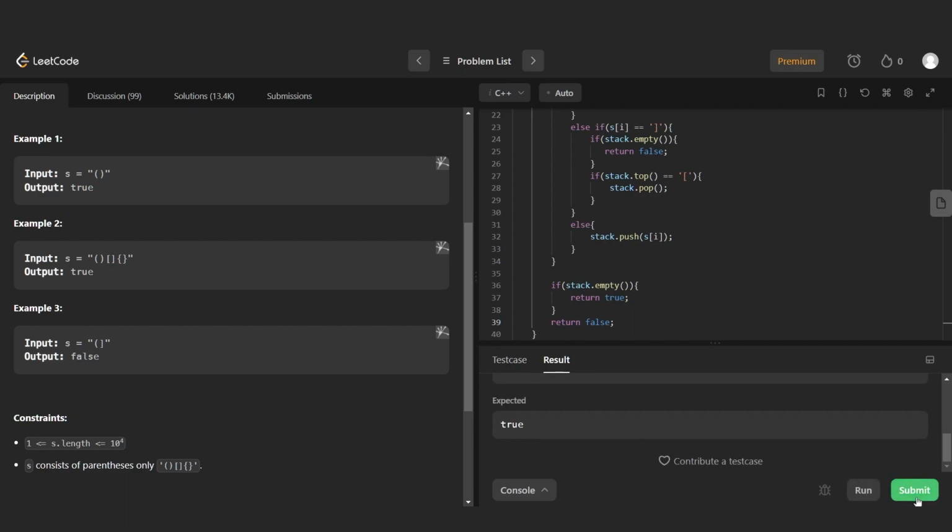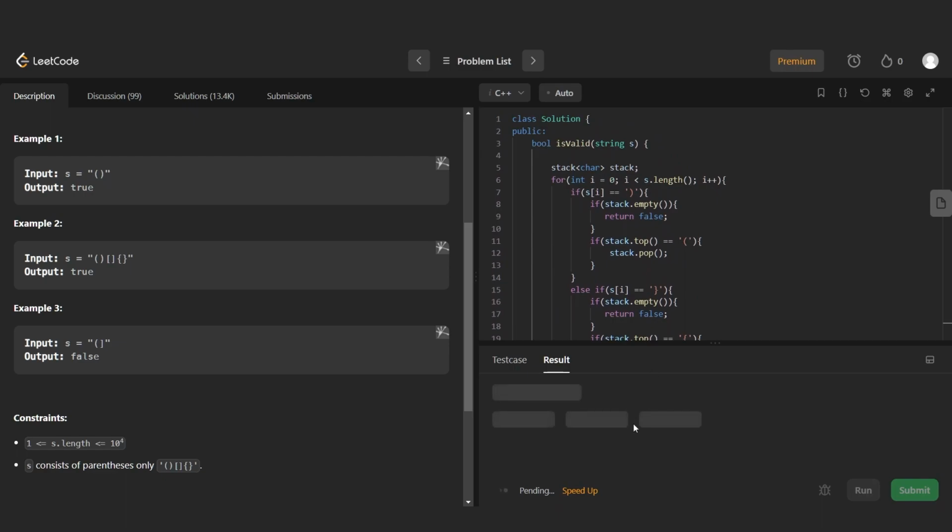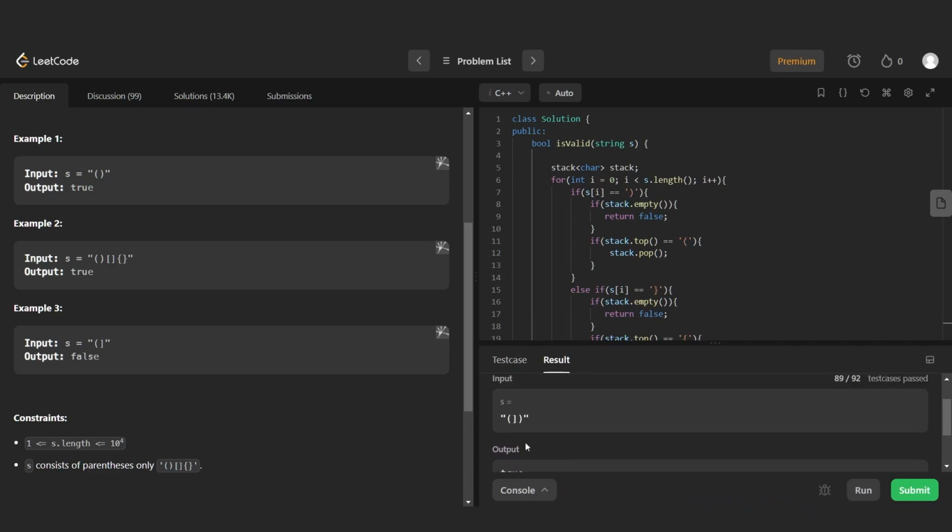Oh, let's go, it's accepted. Everything is accepted. It's pretty rare. Okay, so we have a problem. The output is giving true for this, but actually it's false.